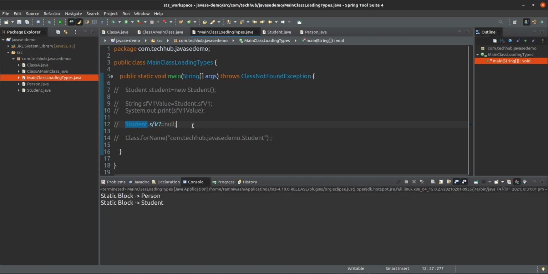You can load the class explicitly also in this way. This is the explicit way of loading a class. How?